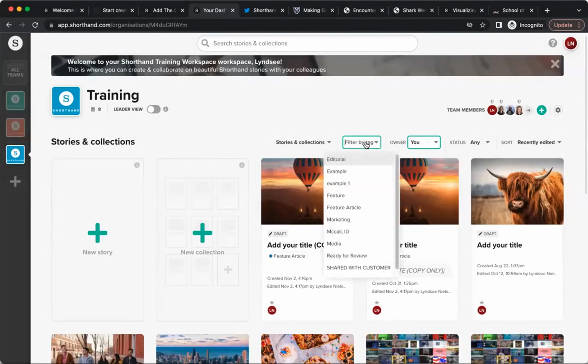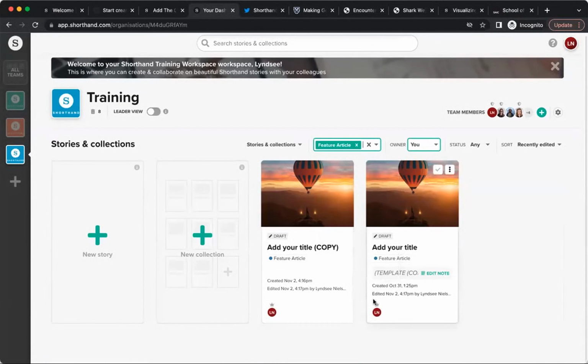So that if we want, we can filter by our tags. So maybe again, for this magazine, we want to see how many of our feature articles are in draft mode, how many of them have been published and are ready to use. But this is a great way to quickly sort all of the different material within your dashboard.